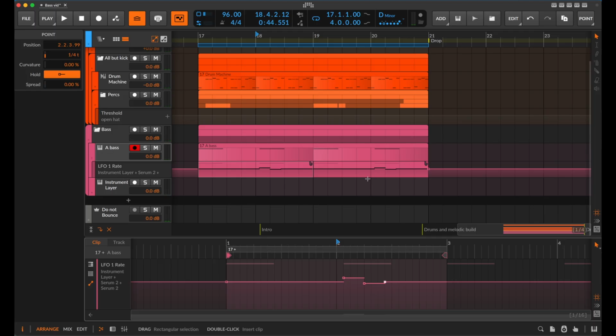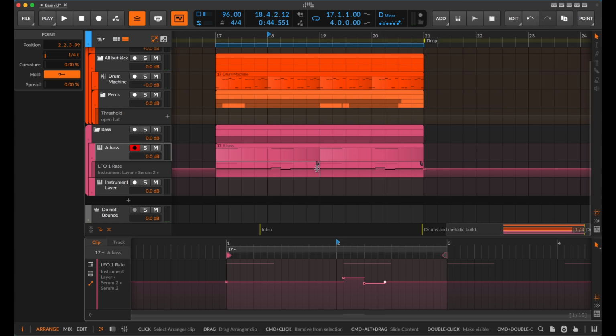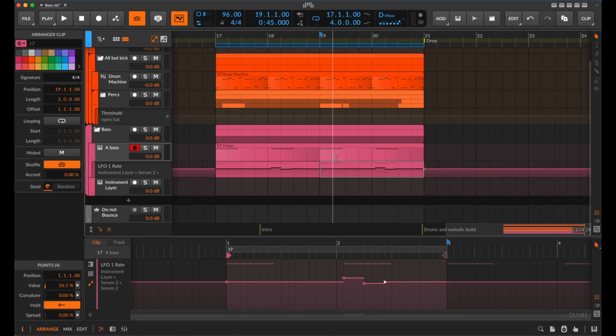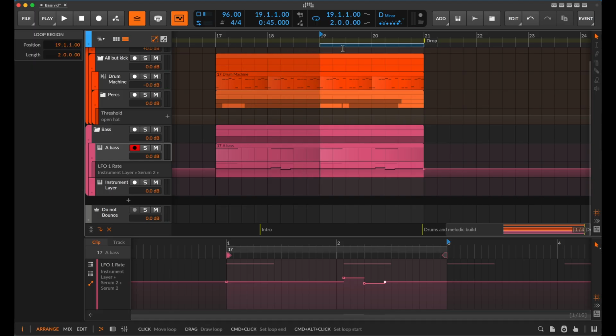All right, and what we can do now is to give this a little bit more variation. As I said, all of the changes that I made in the first one were copied over into the second one. So now I can right-click this, hit Make Unique, and now any changes that I make to one will not affect the other. So maybe I'll just move this loop over to the second half here so I can just hear that one exclusively.